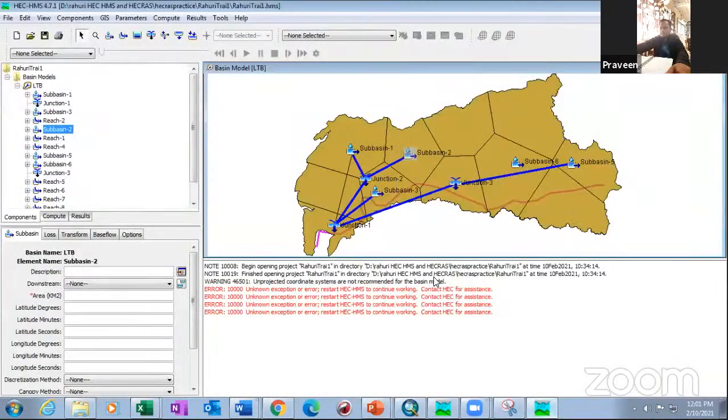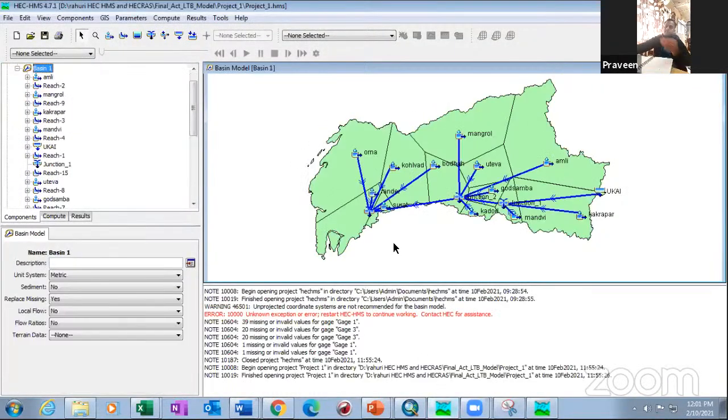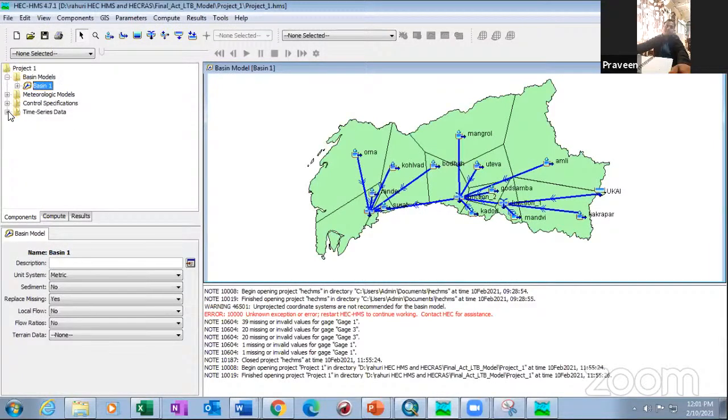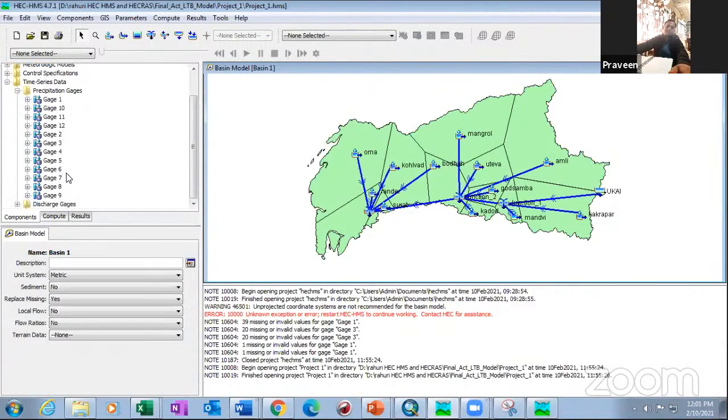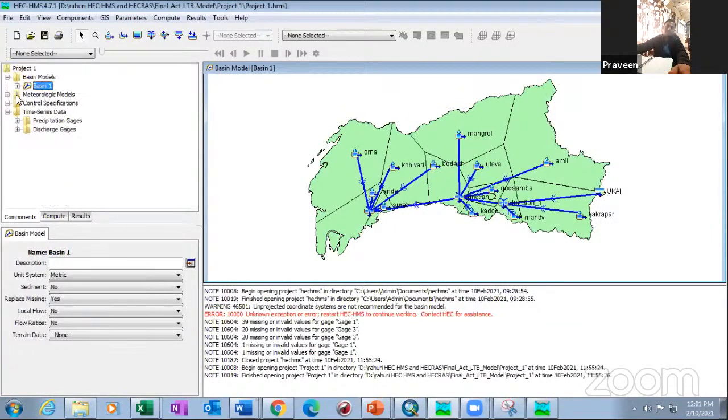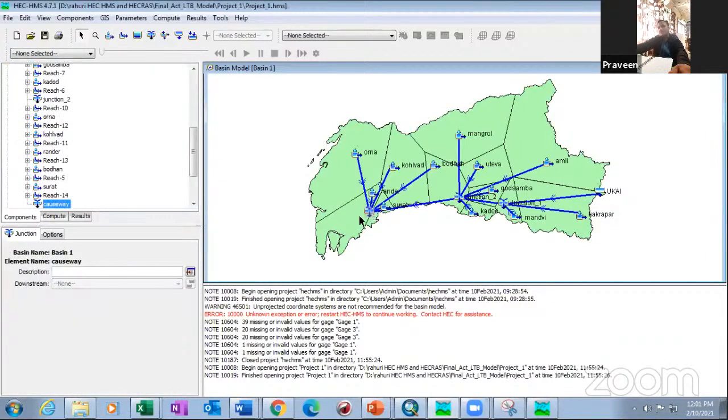Okay, once you have opened your HEC-HMS model, then we created your sub-basin. Later on, we added the time series data using precipitation gauges. These were the 12 different precipitation gauges I had given. And this is the different discharge station, the data I had given. Discharge at 2013 means at this point, 2013 is my.